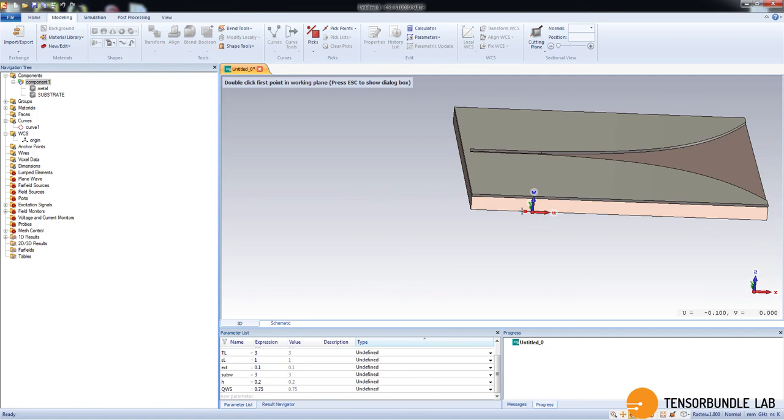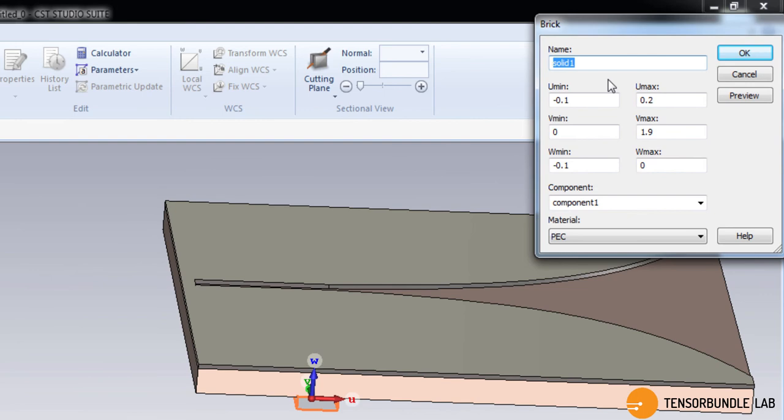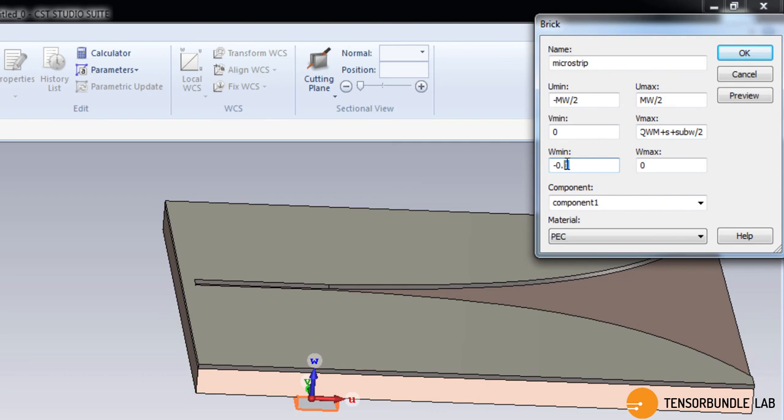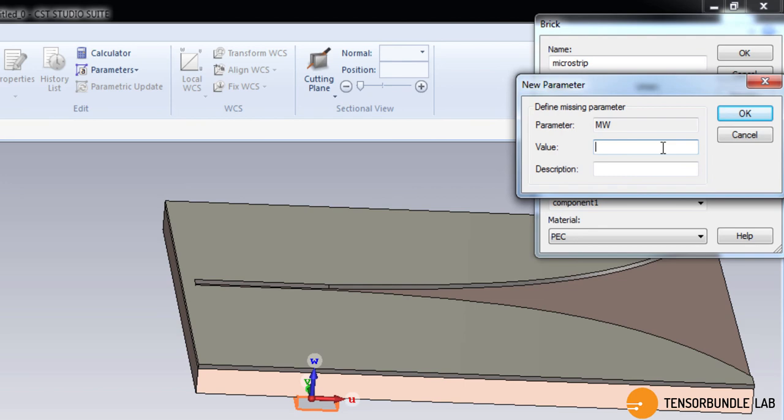Now we will make the microstrip. Let's name it microstrip. MW by 2, the width of the microstrip. This is a 50 ohm transmission line. The characteristic impedance is 50. And you have to take care about the width of the microstrip. There is some software to calculate the width given the characteristic impedance. And this is the thickness of the copper. The material must be PEC. Okay, that looks fine. Now let's define the newly created parameters. Press OK.